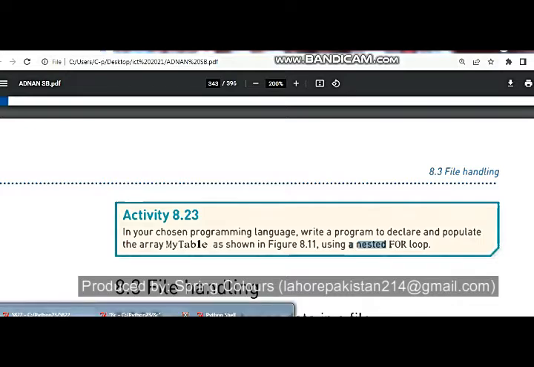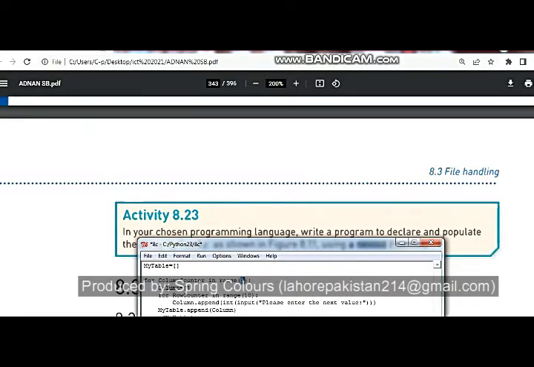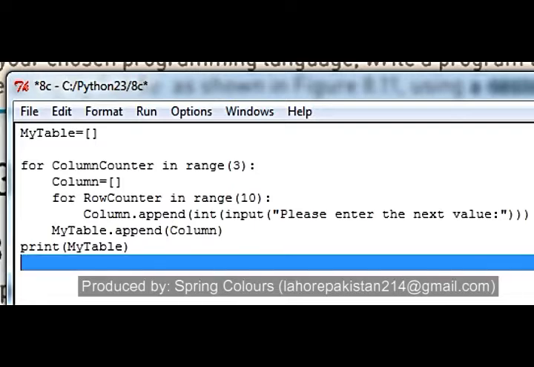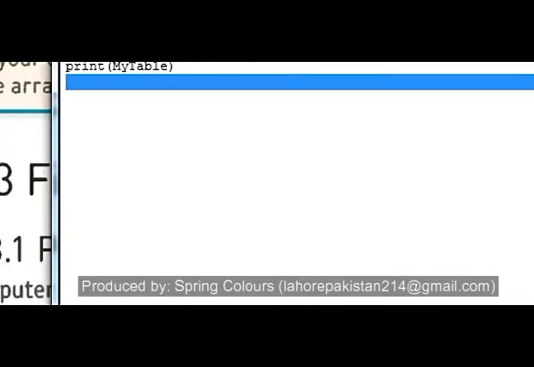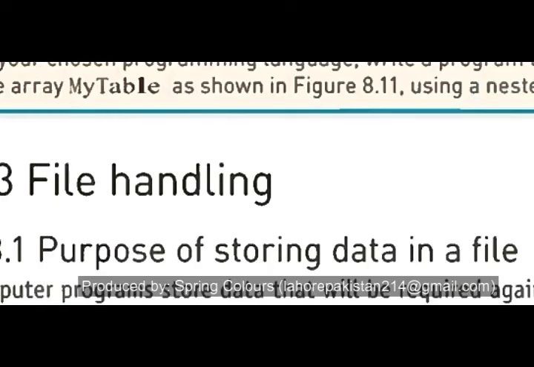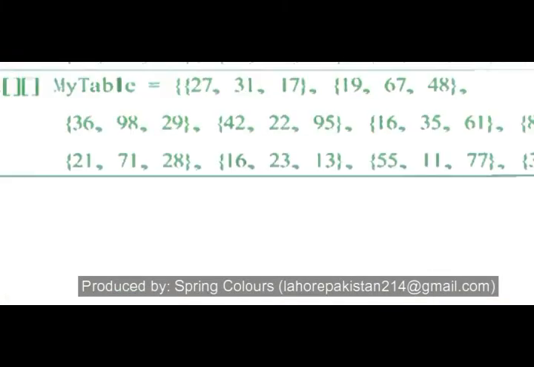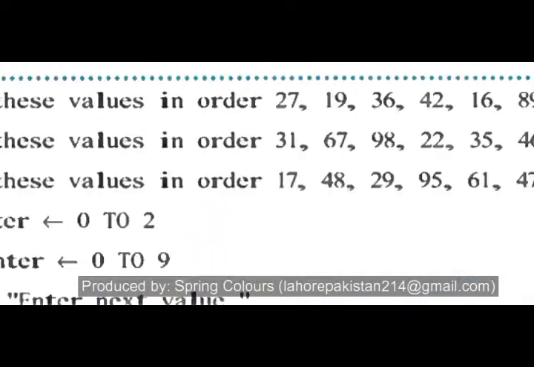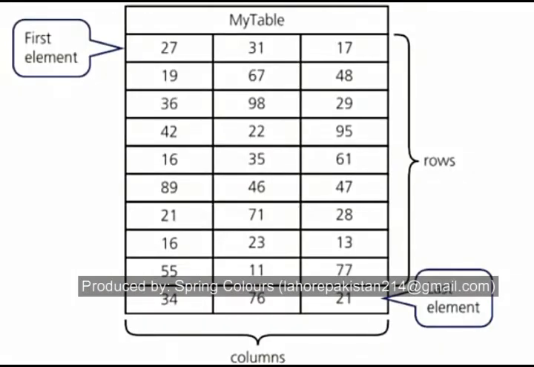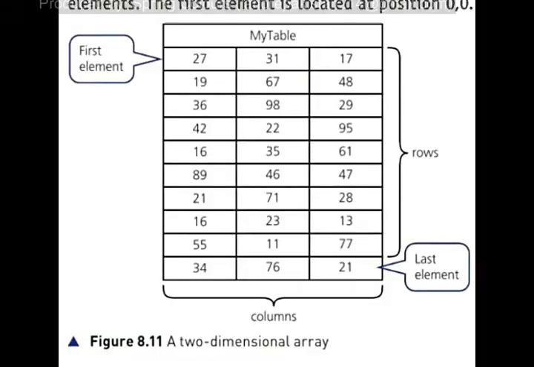I have already written this program also. See, this is the program. First of all, we will declare an array myTable. First of all, let me show you figure 8.11, which we are supposed to make a table like. This is figure 8.11. This is a two-dimensional array because we are not only declaring one list, we are declaring three lists in one table. We are declaring three lists at one time.